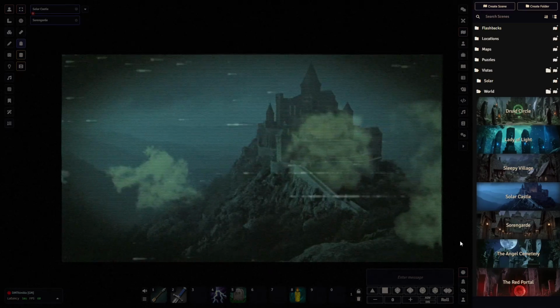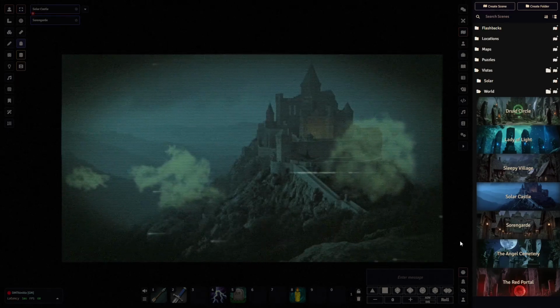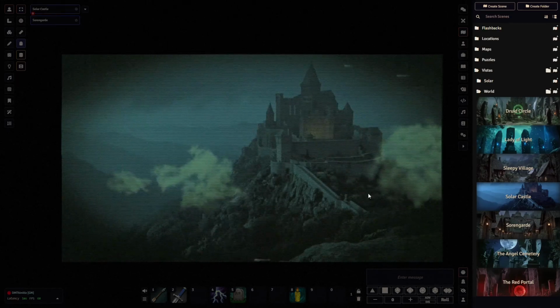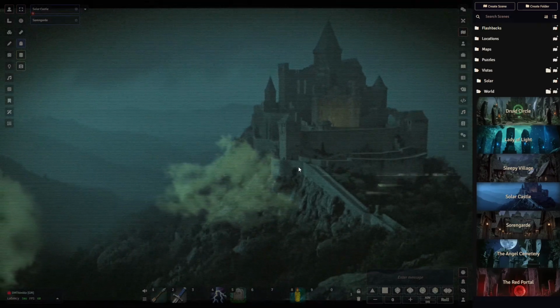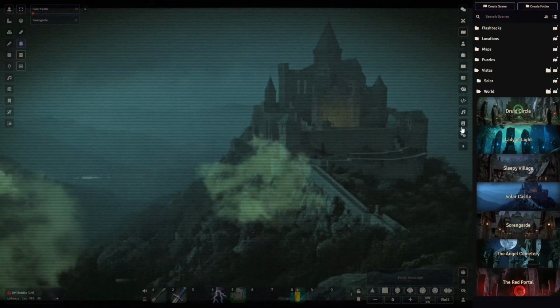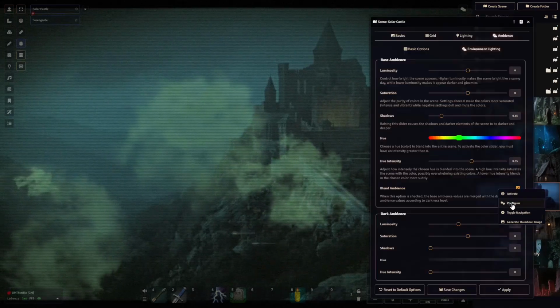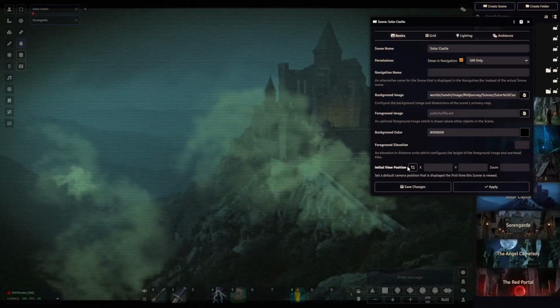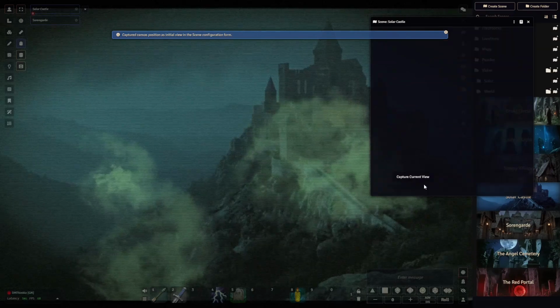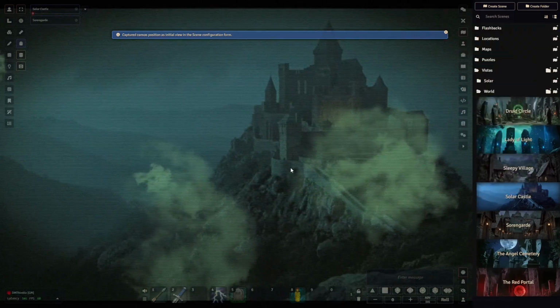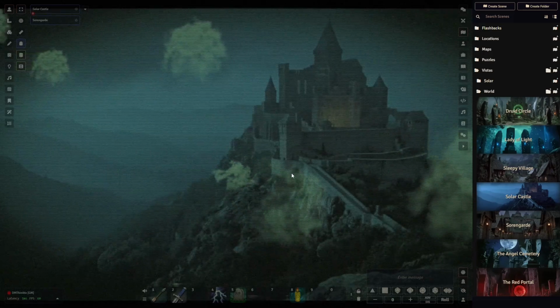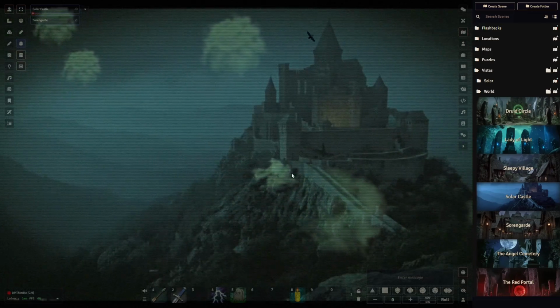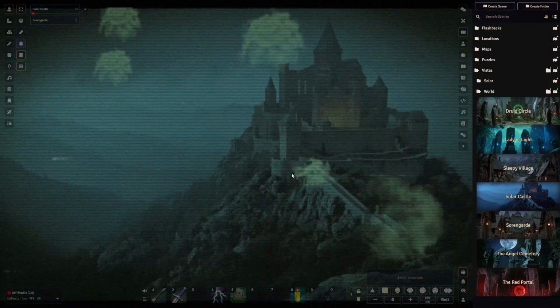This will be an excellent scene to introduce to the heroes. We'll zoom in to a good dimension like this, then go into the configuration, go to basics, and click on initial view position. Now whenever we load into this page, it will load exactly to this zoomed in format. And so we now have a brand new scene.